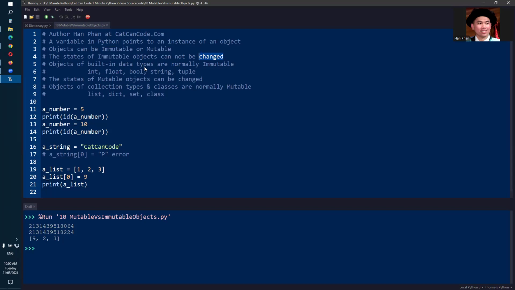Some examples of immutable objects are integer, float, boolean, string, and tuple. Some examples of mutable objects are list, dictionary, set, and class.